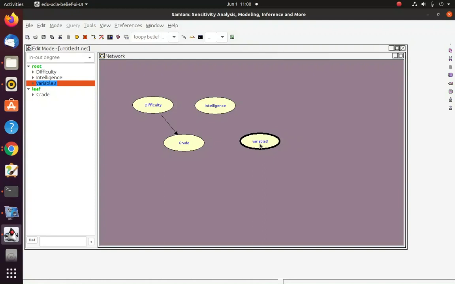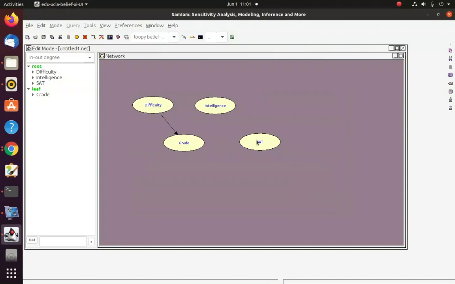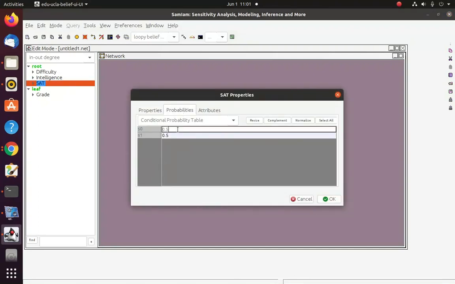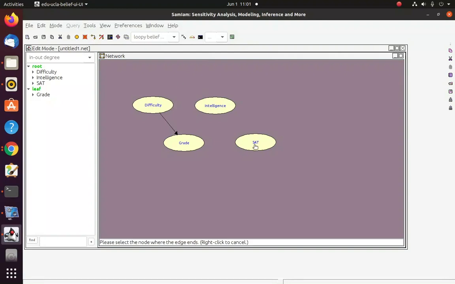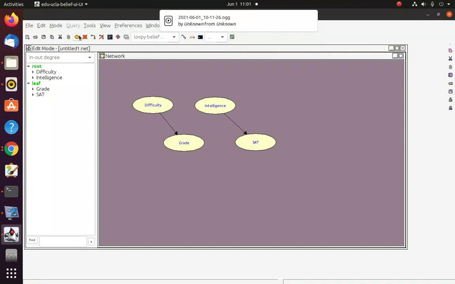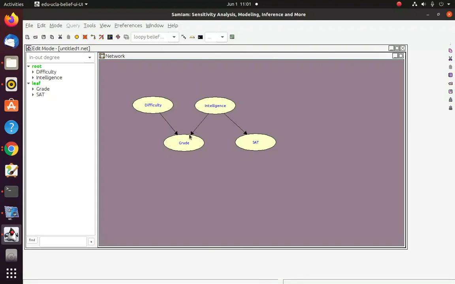I will add one more node here. Let me call this SAT, with states S0 and S1. You can associate the probabilities with this, 0.3 and 0.7. And you can click here, click here, and click here. Sorry, click here and click here. This is the way in which you can establish the links.